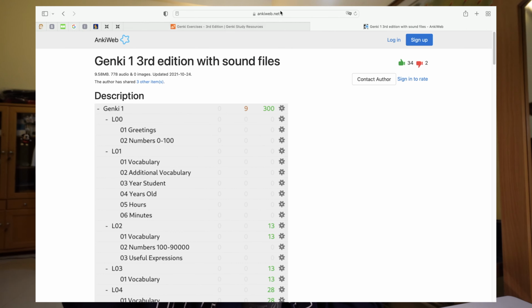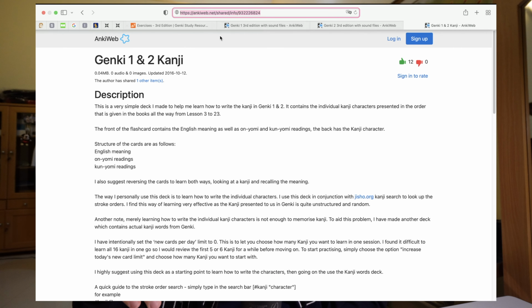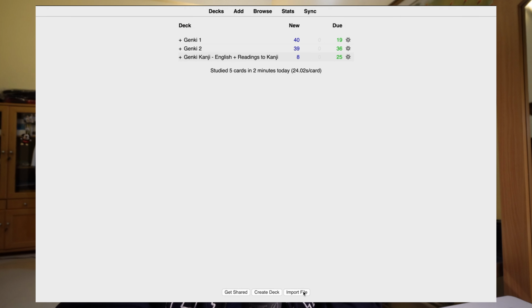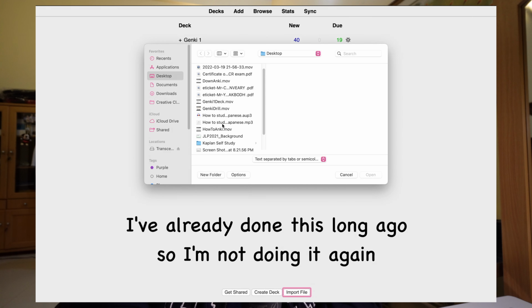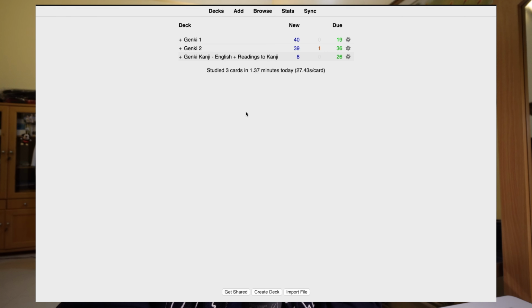So I don't make any decks. I just go to the internet and download these pre-made decks for Genki 1, Genki 2, vocab, and then kanji. And I'll leave the links to those pre-made decks in the description. Basically, you go to the link, you press download deck, and then you come to Anki, and you can press import file, and you can find that file that you just downloaded. You select open, and the deck will appear in your Anki as such.